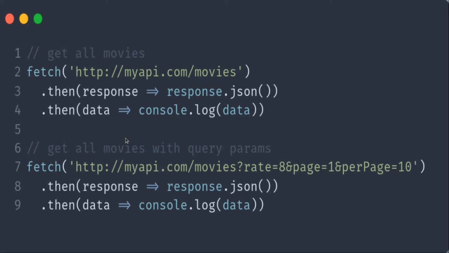And now I'm sending an HTTP GET request to the same route, but as you can see, I'm adding a question mark. I'm sending rate equal to 8, page 1, and per page equal to 10. Everything after the question mark is called the query params, and this is a way to filter when you are getting data. So I'm telling the API that I want all the movies that have a rate of 8, and I want you to not give me all the movies.